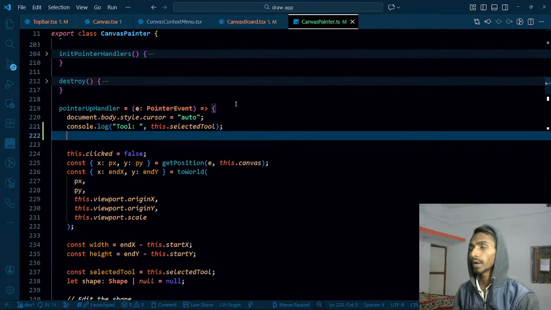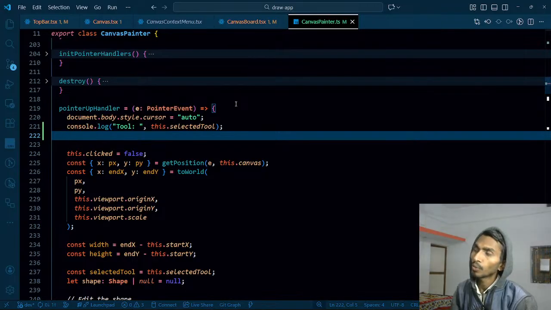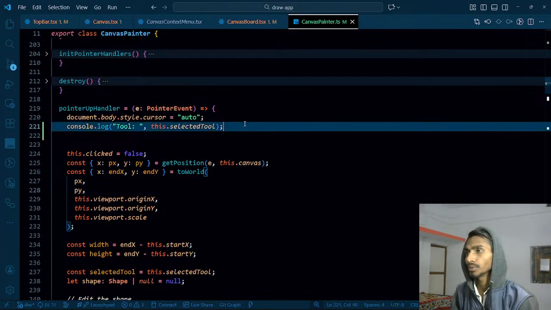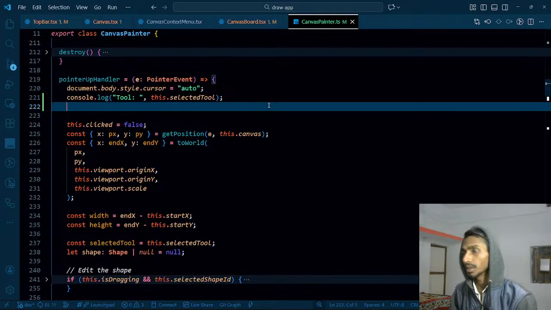What is the selected tool right now? Apart from this particular thing, what else do I need to know? Whenever pointer up happens, I'm actually getting the value of these, right? First of all, let's check this particular thing, and then as per that I will be getting other things done.